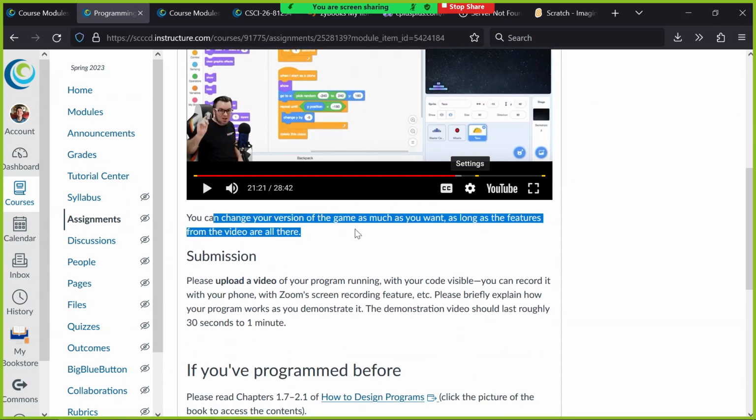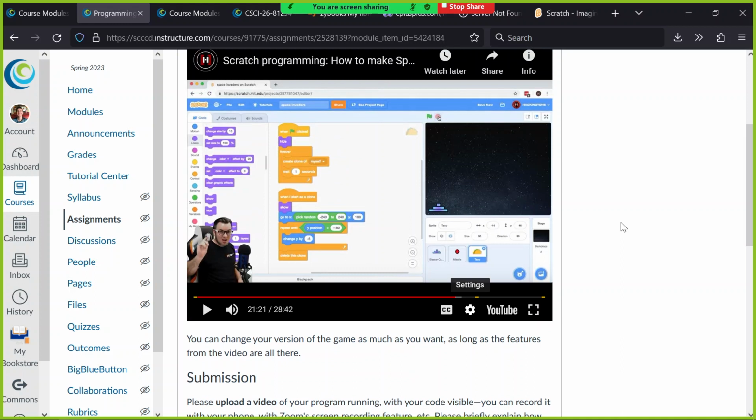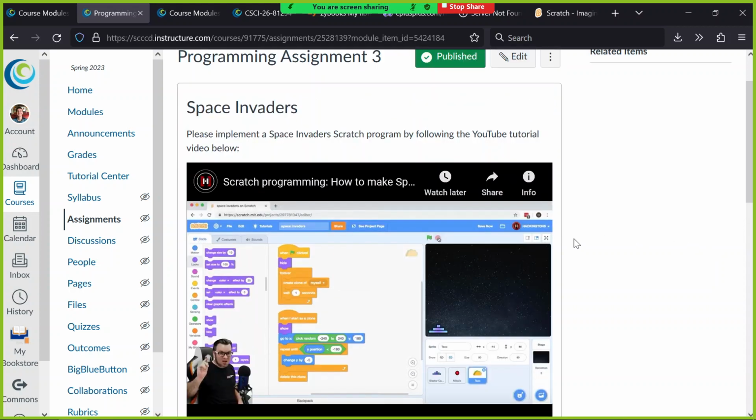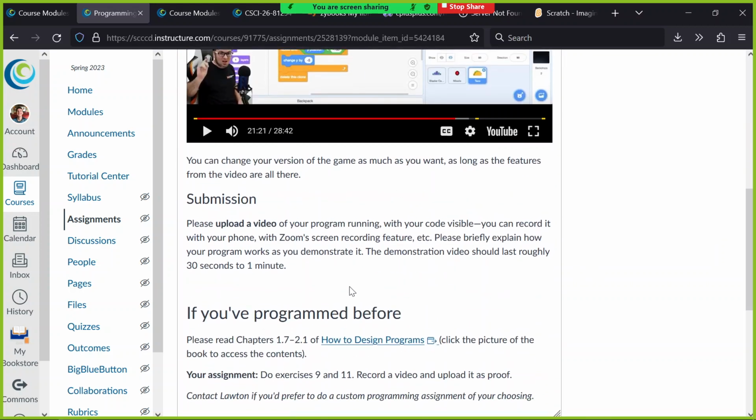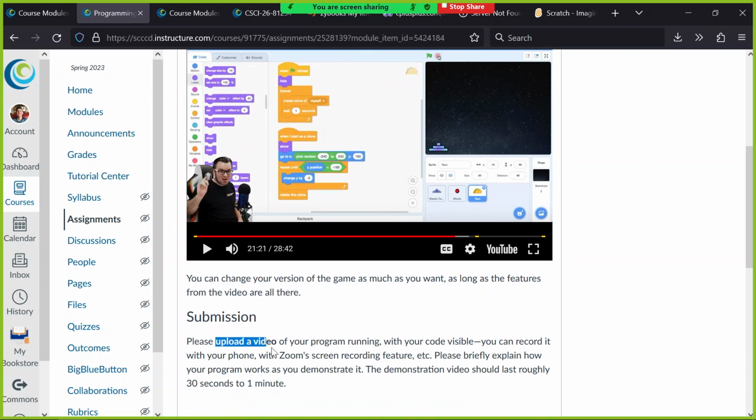You can change it as much as you want, like instead of the aliens that you're shooting being tacos, you can turn them into whatever you'd like, as long as everything that the man talks about is there. As long as all those features are in there, you can change up the game as much as you like, make it your own. So that is your assignment, and of course I want you to upload a video, show me it working, show me you understood what he told you to do rather than just blindly followed those instructions.